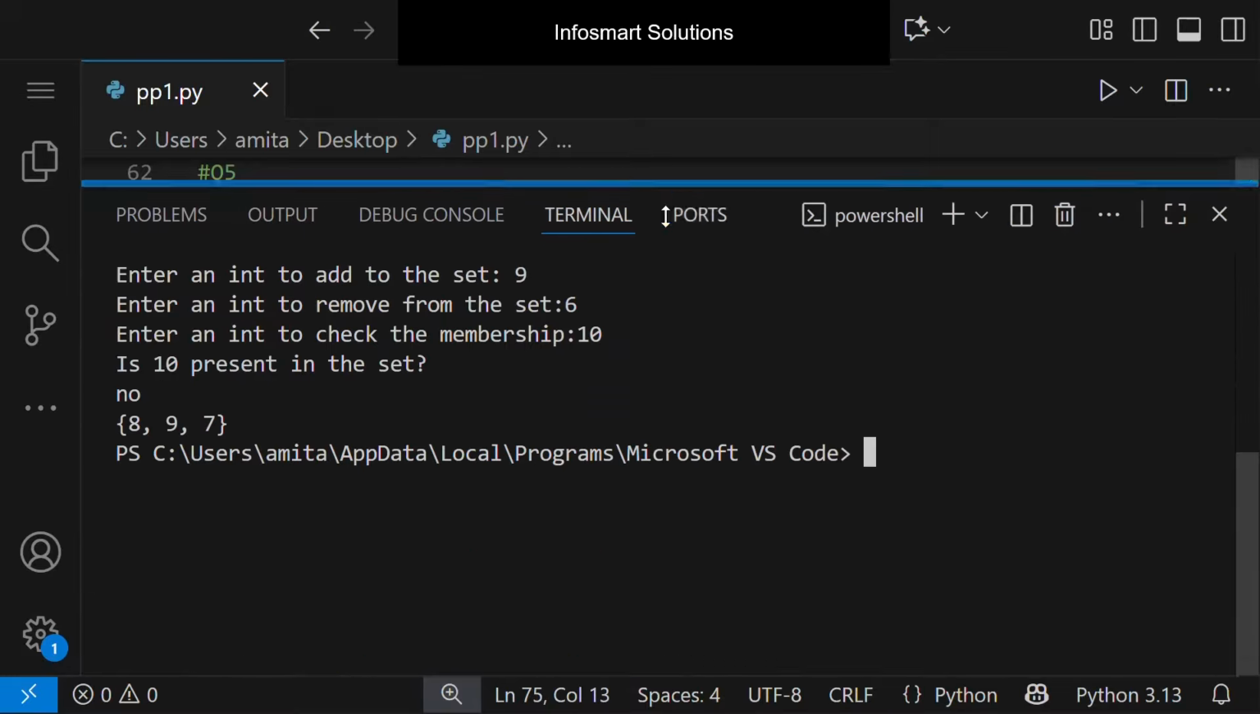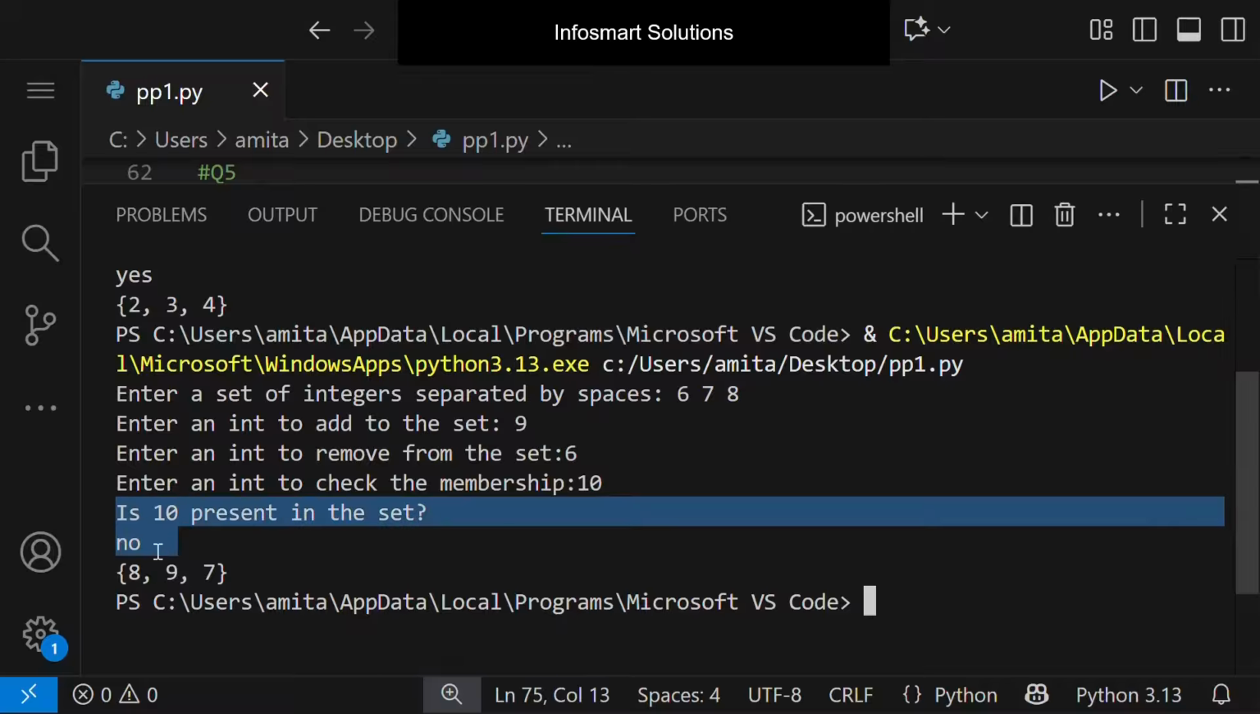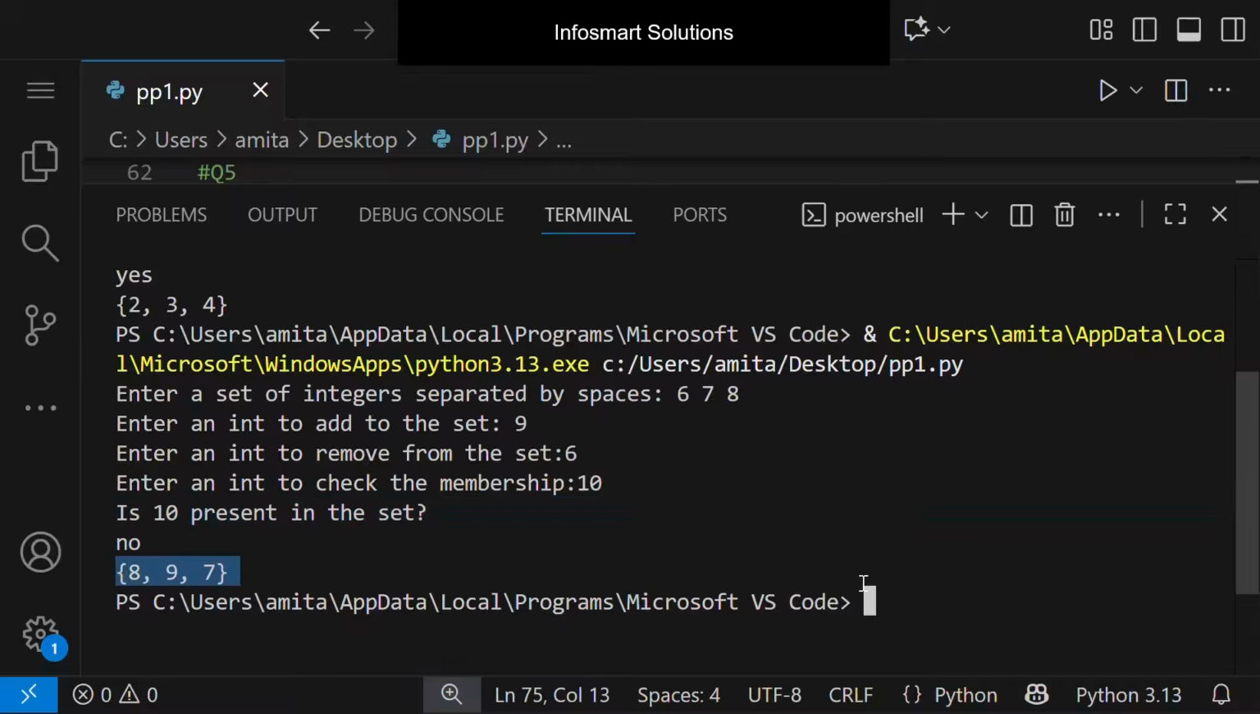So as you can see here, our set is 6, 7, 8. Then we set to add 9, so it will be 6, 7, 8, 9. Then we asked one integer to be removed, which is 6. So it will be 7, 8, 9. And we are checking the membership for 10, which is not present in the set. So it said, is 10 present in the set? No. And it printed the final set.